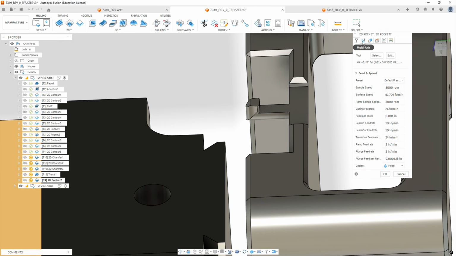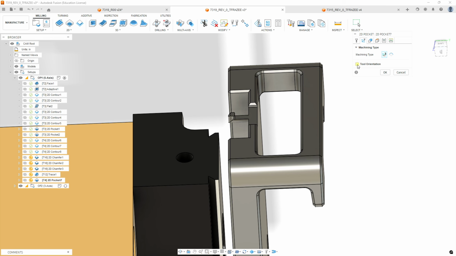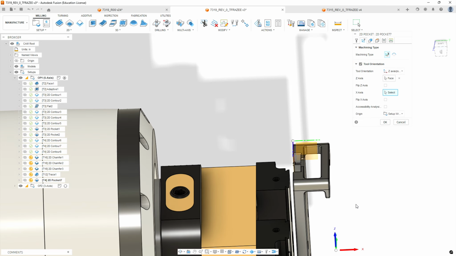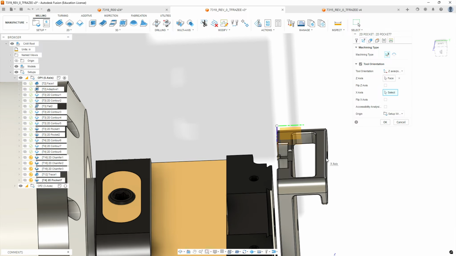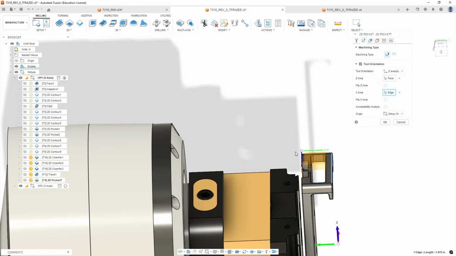Keep the default feeds and speeds. We're going to go to the multi-axis tab. We're going to check tool orientation. We're going to pick this face for the Z-axis to orient to. We're going to pick this edge for the X-axis and make sure Y is pointing at the rotary.